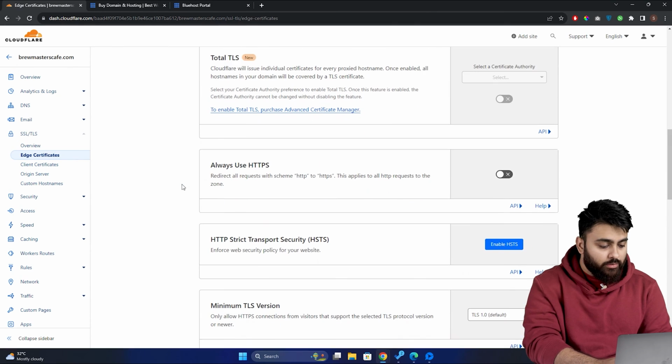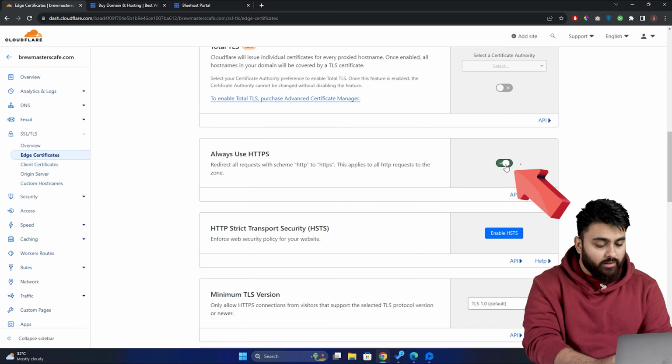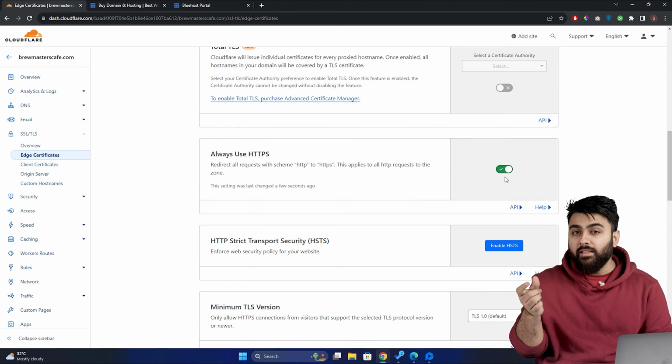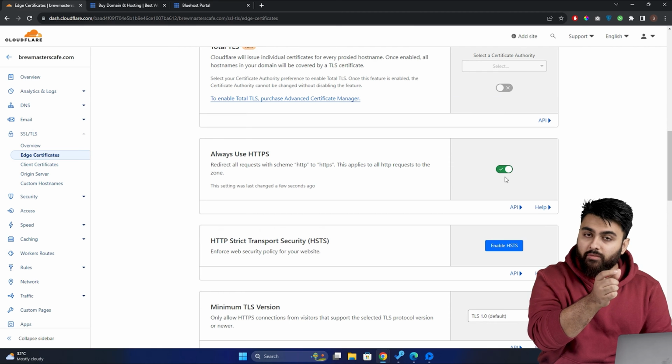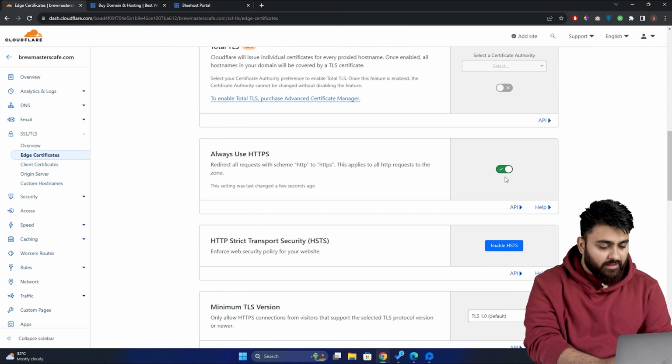If you scroll down, you'll see this option, which is to always use HTTPS. So let's go ahead and turn this on. Now this will automatically redirect the HTTP links on your website to the secured HTTPS ones. So you must have guessed what this S stands for here in HTTPS.